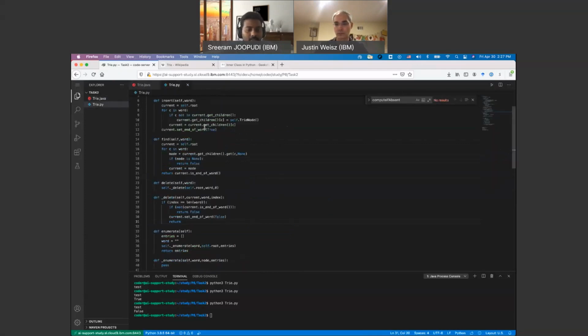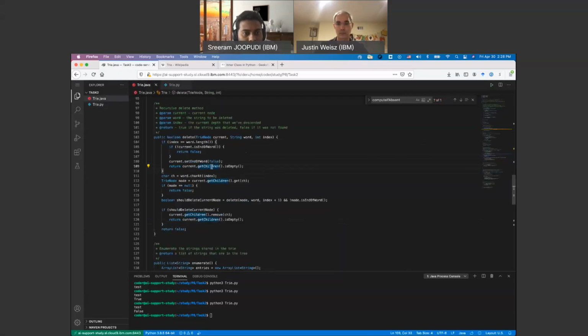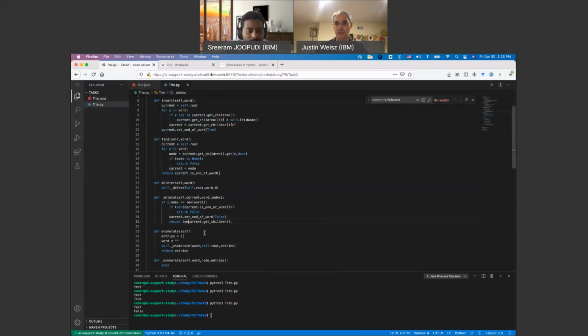Current.get_children is not empty. Current.get_children. Another thing that I'm realizing is some of these methods are there in the inbuilt Java methods, and we might not have those methods in Python sometimes. So that's going to be an interesting task for the translation program, and for the end user as well. But is empty, right? Let's check. So, return, just do this.